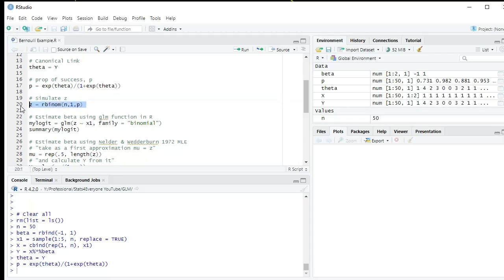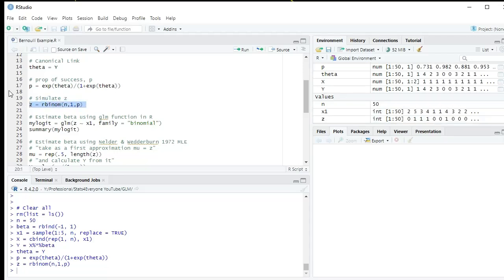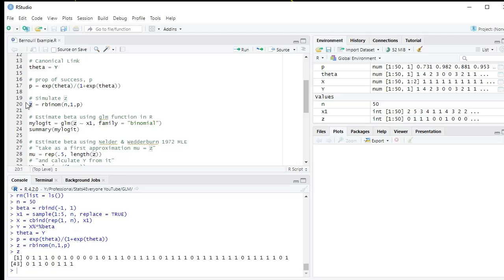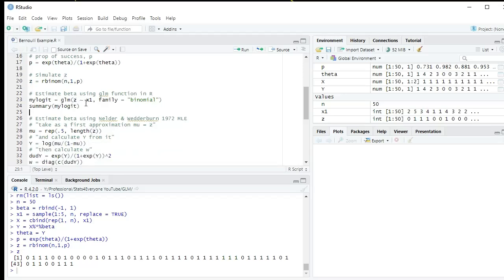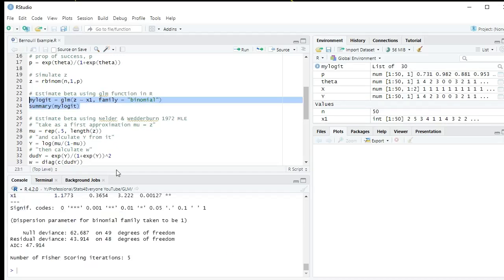I can simulate z. And this is the random binomial function in R. Okay. But the number of trials is 1. So that basically makes it a Bernoulli, random Bernoulli. All right. So if I run this, you can see it's just a bunch of 0 and 1s. All right. Now I'm going to go ahead and use that GLM function that R has, okay, and show what R will give us the answer, right?